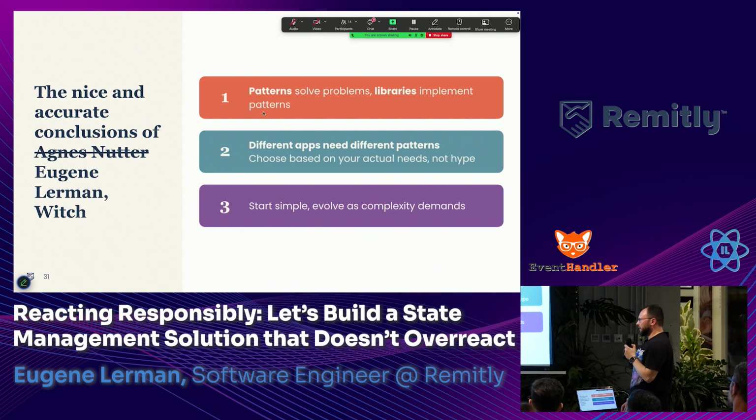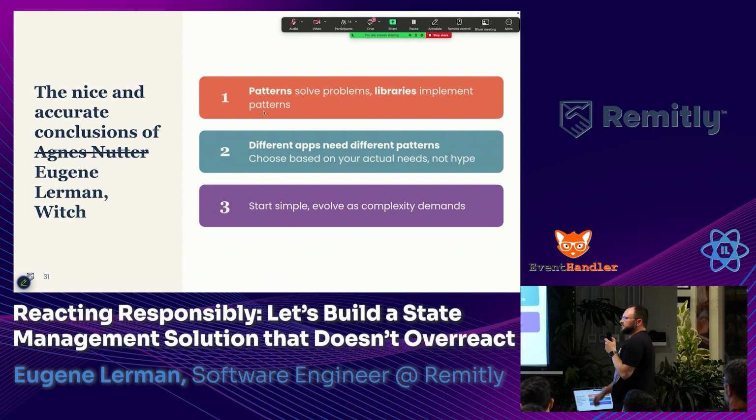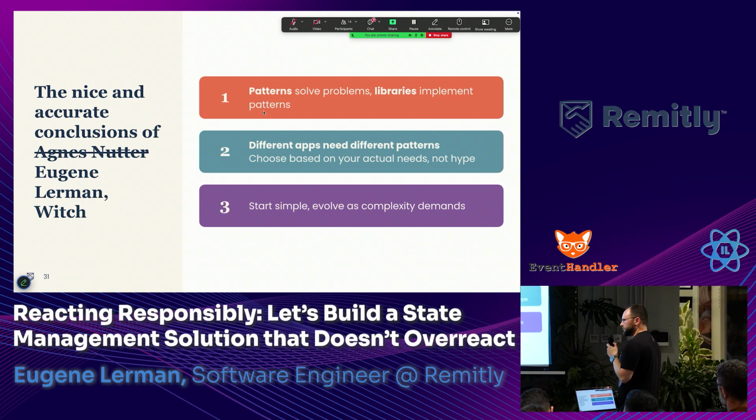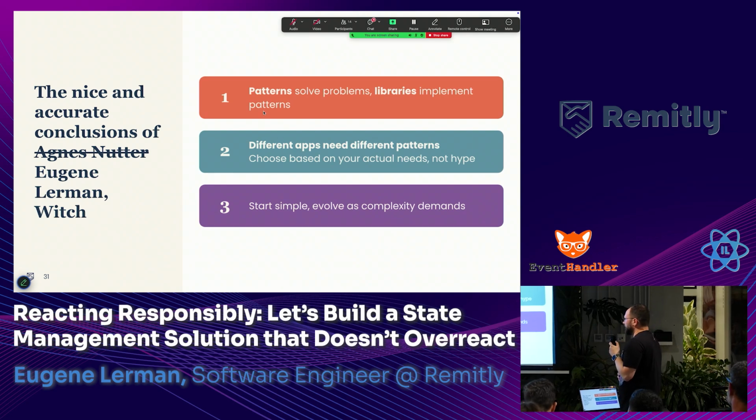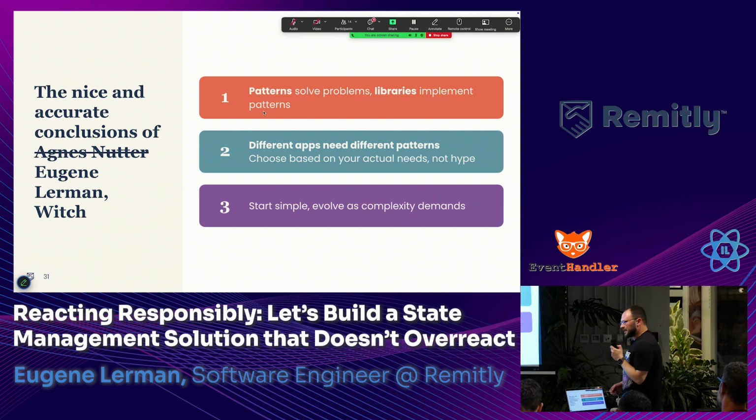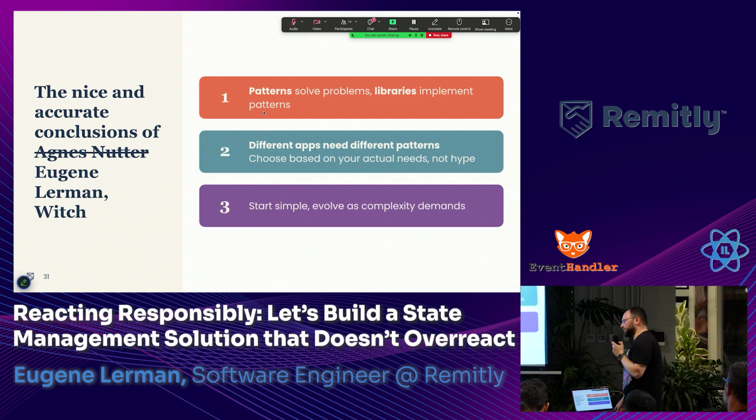Patterns solve problems. Libraries implement patterns. So different apps need different patterns, as I've mentioned before. If you're using just a simple to-do app, use a simple useState. If you're building multi-step flows for a financial system, use XState or MobX. And start simple. Evolve as the complexity evolves. If the complexity does not scale with your solution, don't jump on the hype train.